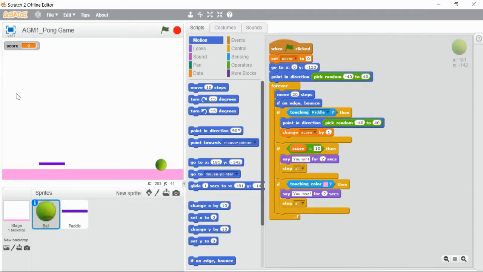Okay, so this is one example of a game. The objective of the game is not to let the ping pong ball drop and hit the ground where it's pink in color. We will try to bounce off the ping pong ball as many times as possible with our paddle, and if we reach 10 points, we will win. Okay, let us start now.